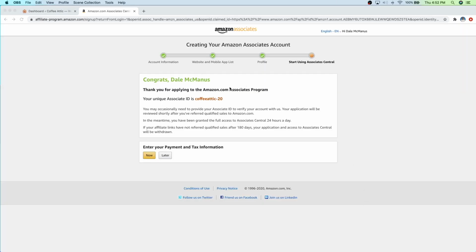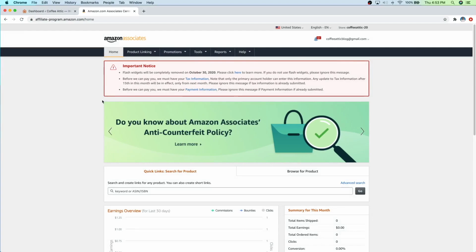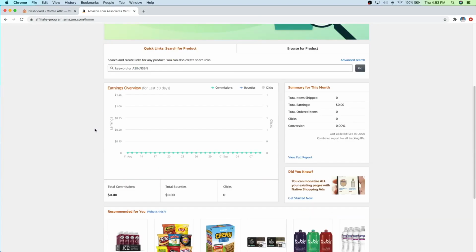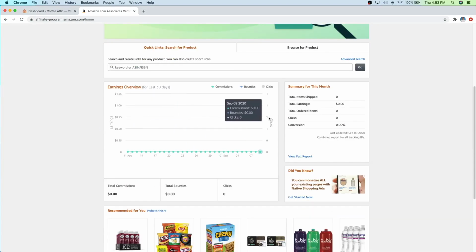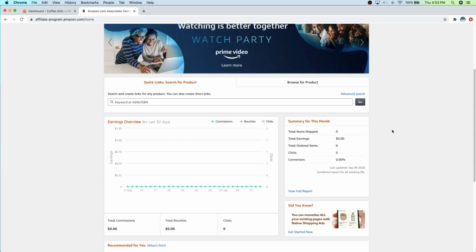Cool. And now it's going to give us this congrats message, and it's going to give us our new associate ID, which it just gave us this kind of generic one with the -20. But it's now working. So it'll say, do you want to enter your payment and tax information? We'll just say later. Cool. So now it's going to give us access to our Amazon Associates affiliate dashboard. And you can track your earnings here, and you get a summary of all the sales that you are generating. So it's pretty cool.